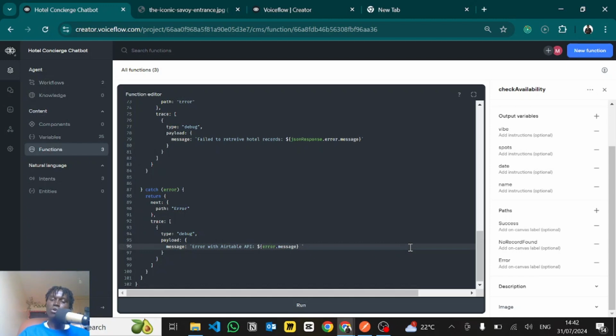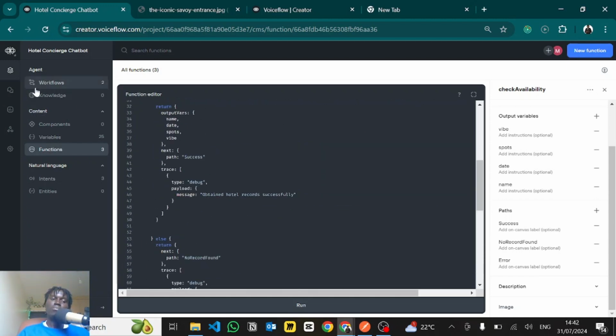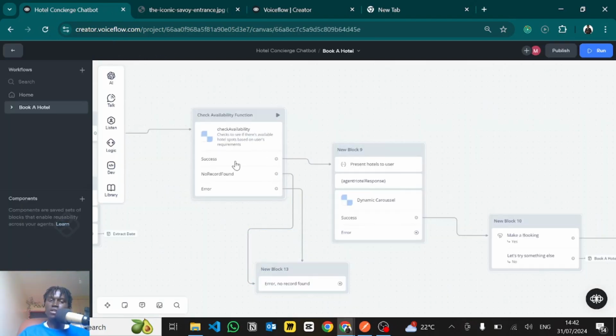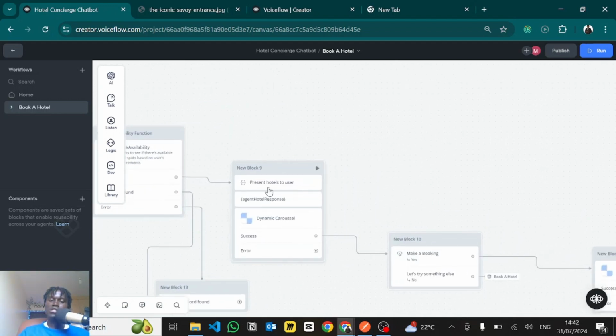But now we don't need that, that's okay. So yeah, we go back to the workflow. So you see here, you can see the various paths: success, no record found, and error. So if it's a success, move on, but if it's no record found or error, follow this path: error, no record found.